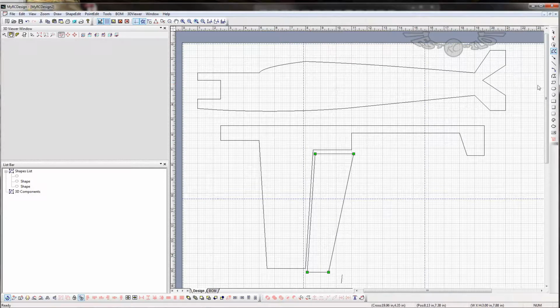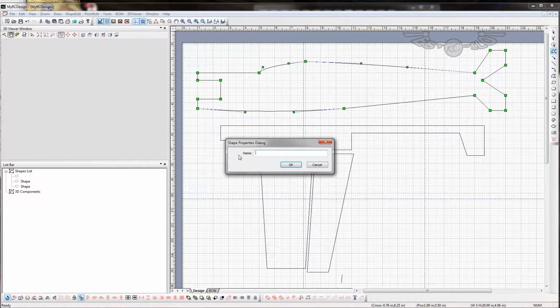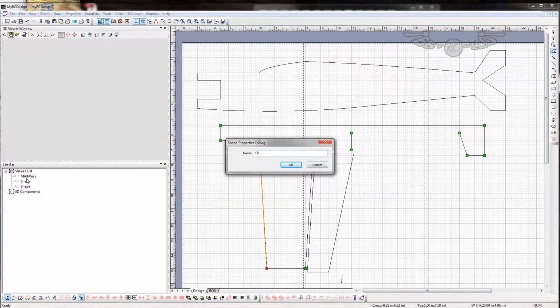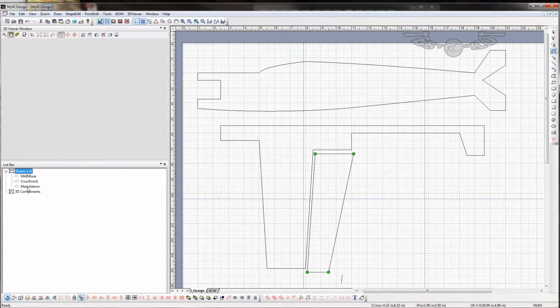So what you're going to need to do is convert these into shapes. The first thing I'm going to do is this guy is our tree of all the objects that we create inside of our design area. And so this shape, I'm going to name it the main fuse. Then I'm going to select this shape, name this one the Cruciform 1. Then I'll grab this shape and name this the main aileron. Okay, so we've got ailerons, we've got a cruciform, we've got a main fuse.